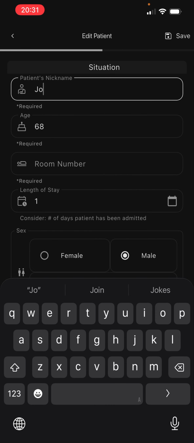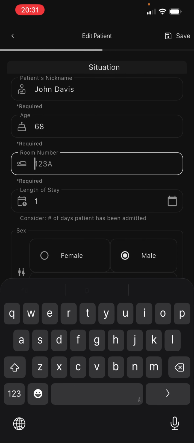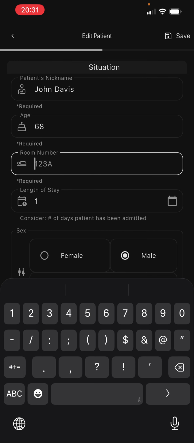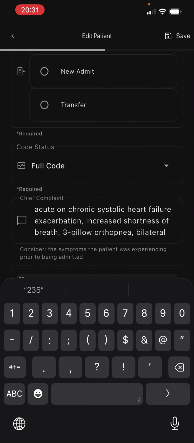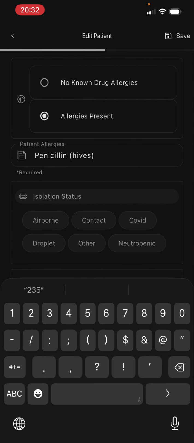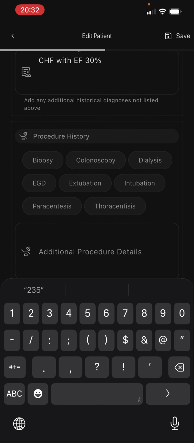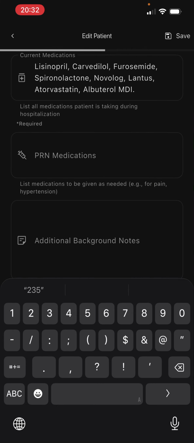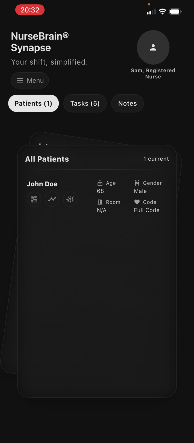We'll call them John Davis, for example. Let's say they're in room 235. Okay, and so if you notice, there's already information that was structured for this patient, and then we'll tap save.